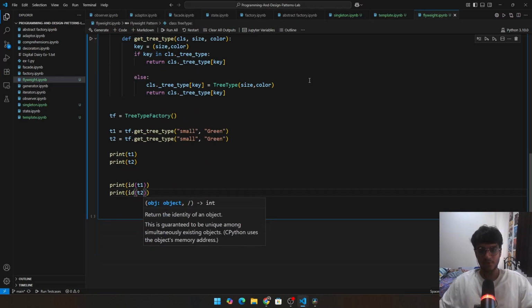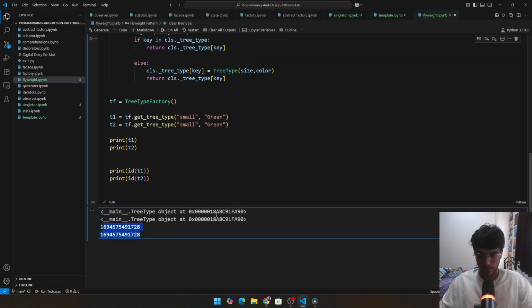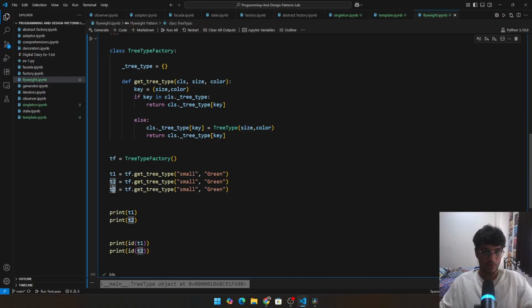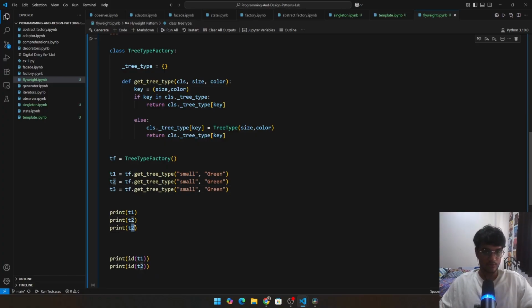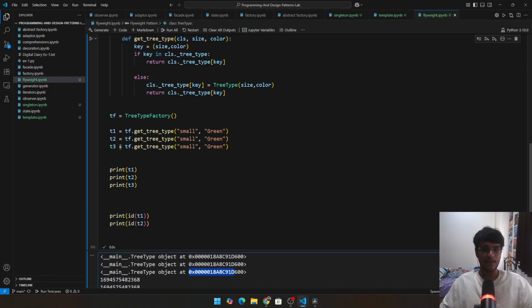Now what do you think will happen? In the output you can see here it's the same id, correct? So this is the same memory address wherever this object is created. It's because that object is only created once. Even if I go ahead and do another time and print this value also, you are going to get the same object regardless of how many times I take this data.